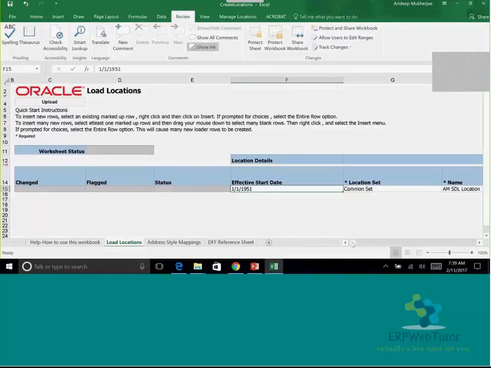So can we update existing locations? No, we cannot update existing locations using SDL. This is mainly to create the new values in the locations field. Okay.